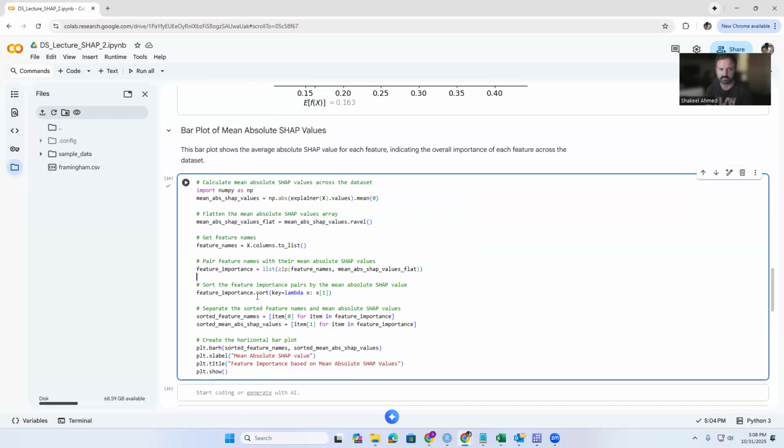And then feature_importance.sort, we are just sorting them based on the lambda value, basically the mean SHAP value. The variable with the largest SHAP value will be on the top, and the smallest contribution will be on the bottom.